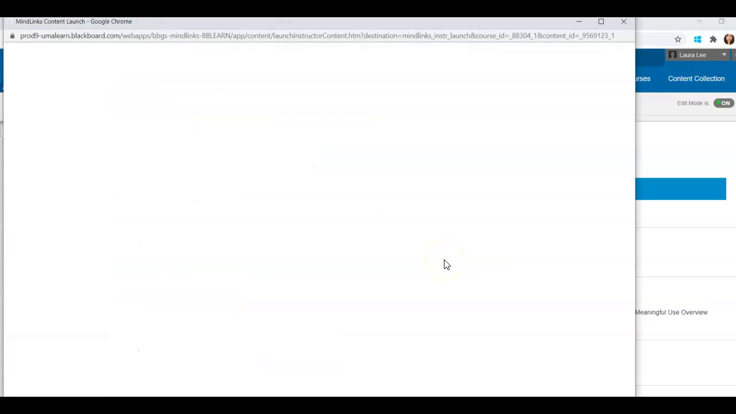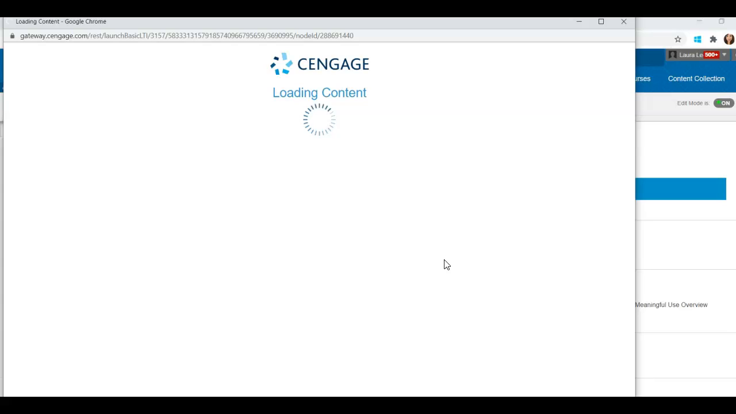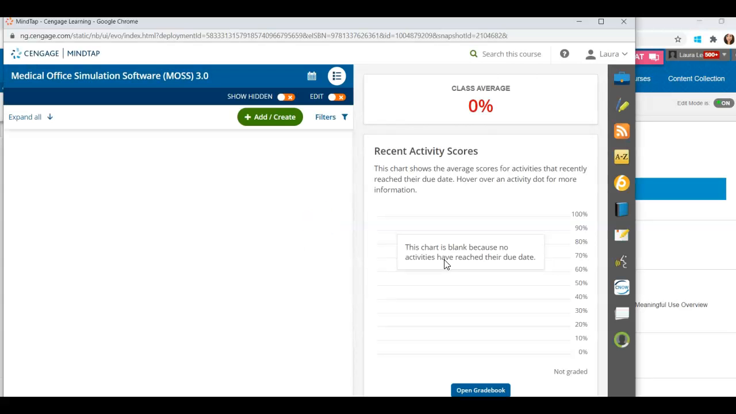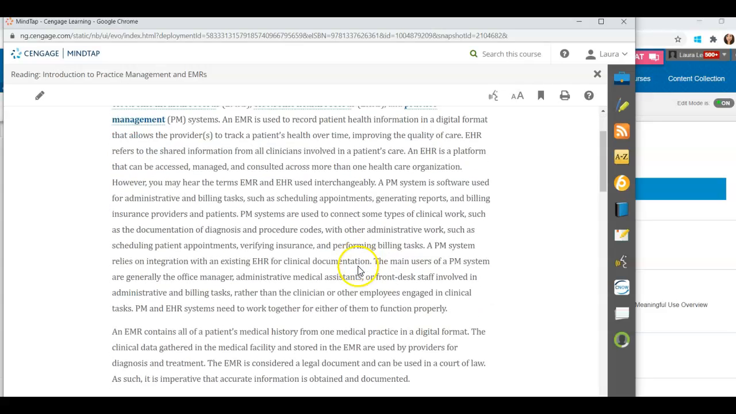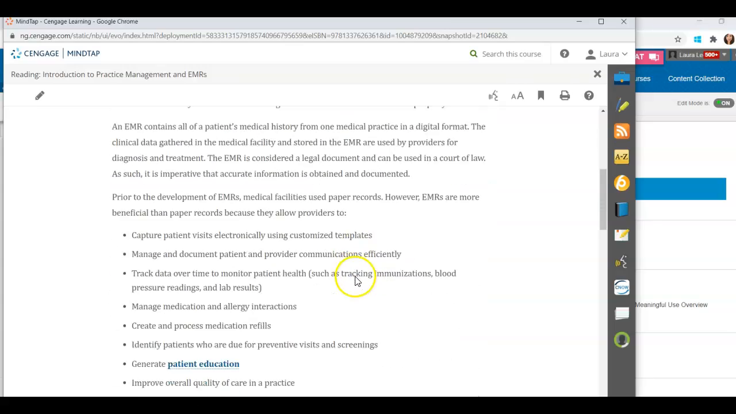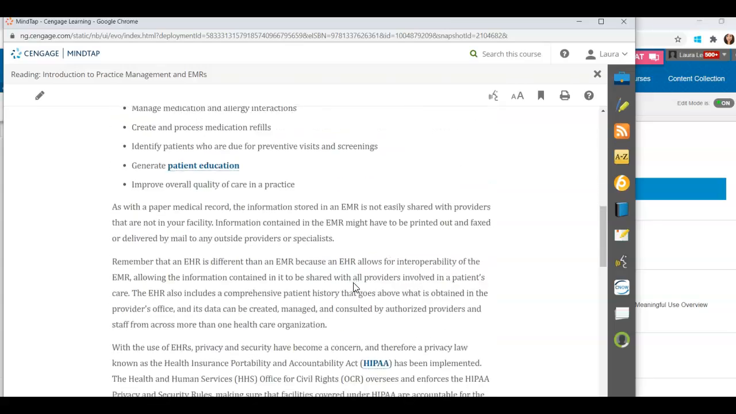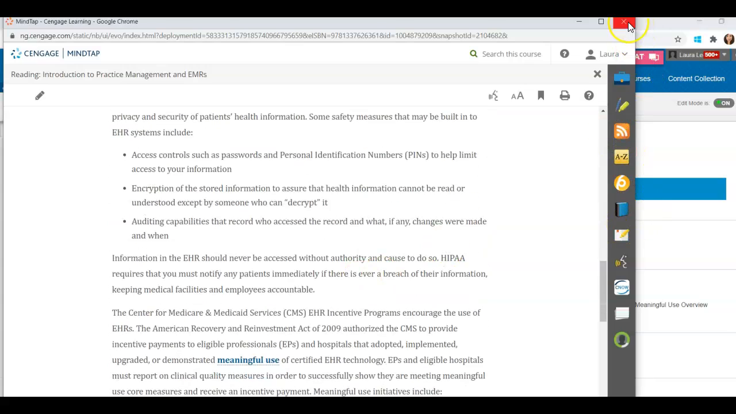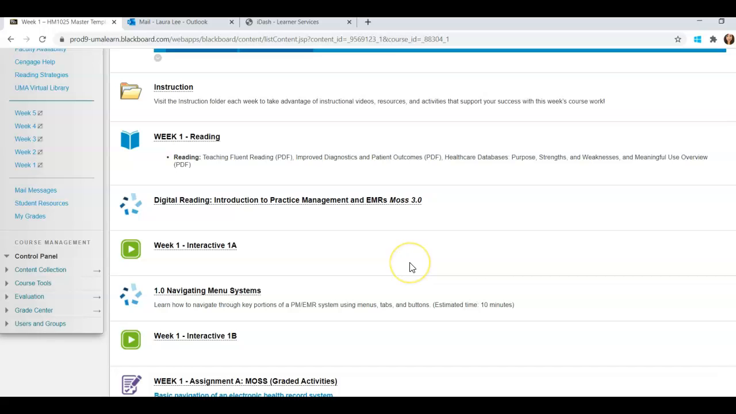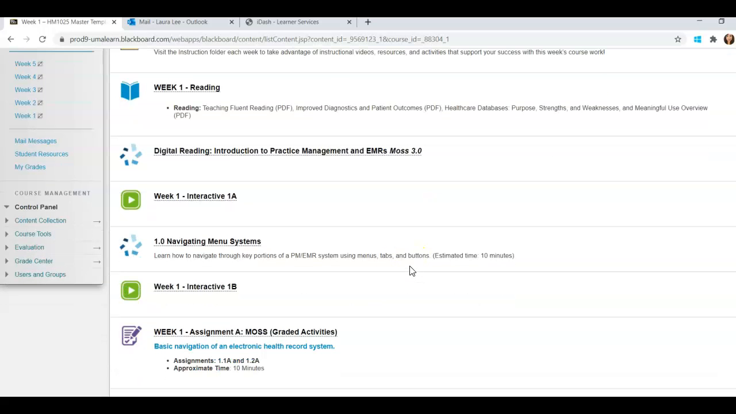In this class, we use a software called MOS, which stands for Medical Office Simulation Software. With this software, you will be doing practice activities and electronic health records. Each week there will be readings where I recommend you begin because it gives you some background about the content that you're going to be doing for the week with the MOS software. And then you'll actually be able to go in and start doing your assignments.